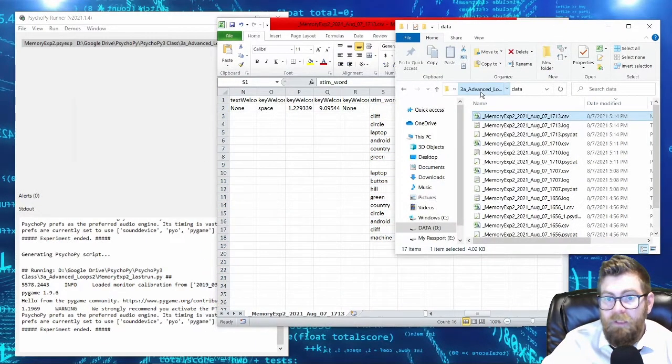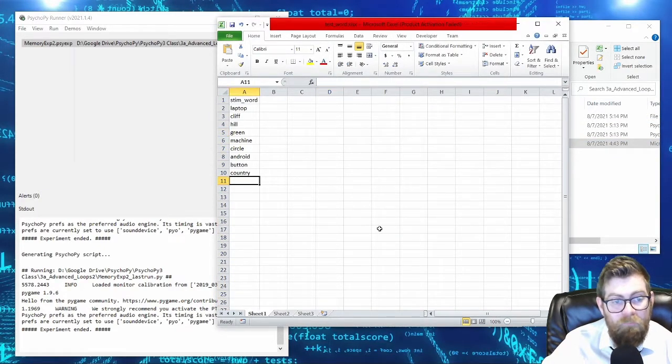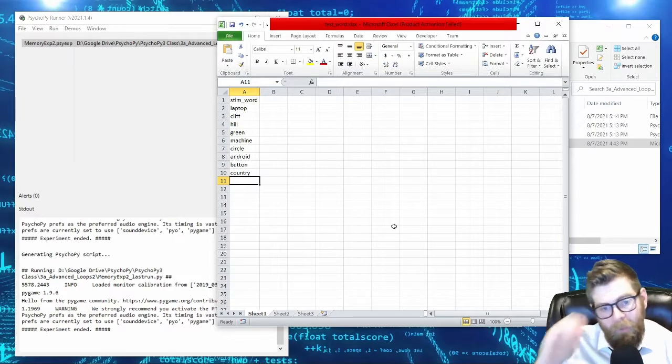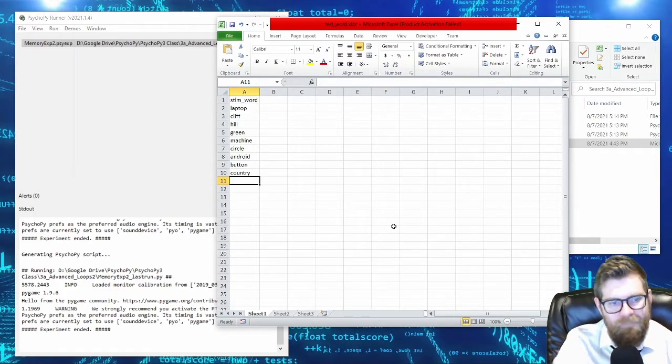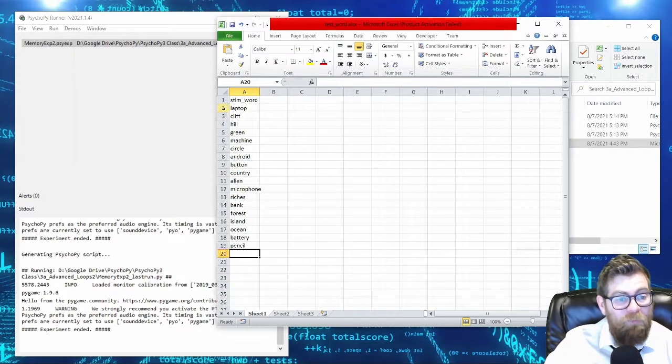Now, the one other thing that we should take a quick look at is what happens if your stimulus set gets bigger. And again, this is where you can have a really big stimulus pool that you're drawing from, and every subject will just get different words. So we can add like alien. I'm just trying to add a bunch of random words. It's surprisingly difficult to come up with random words just on the spot. But there we go. We've now loaded in a list of, I guess, 18 words.